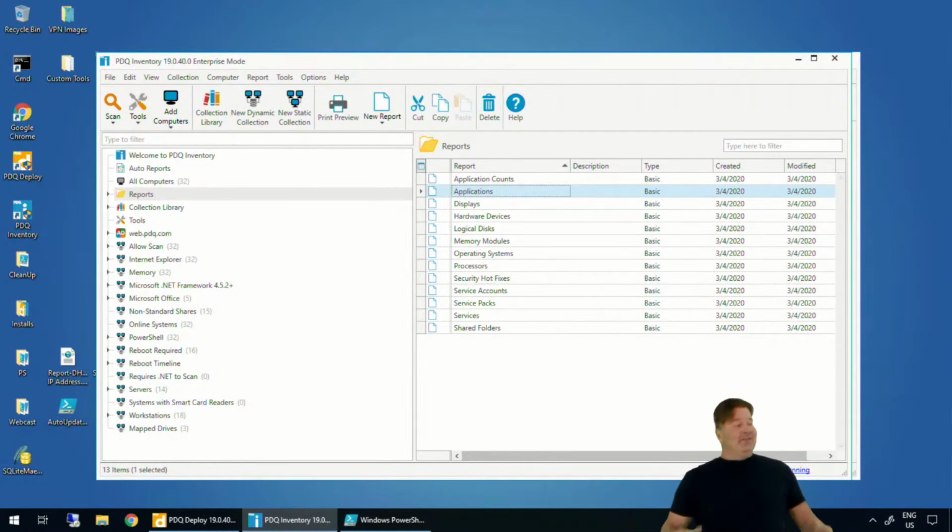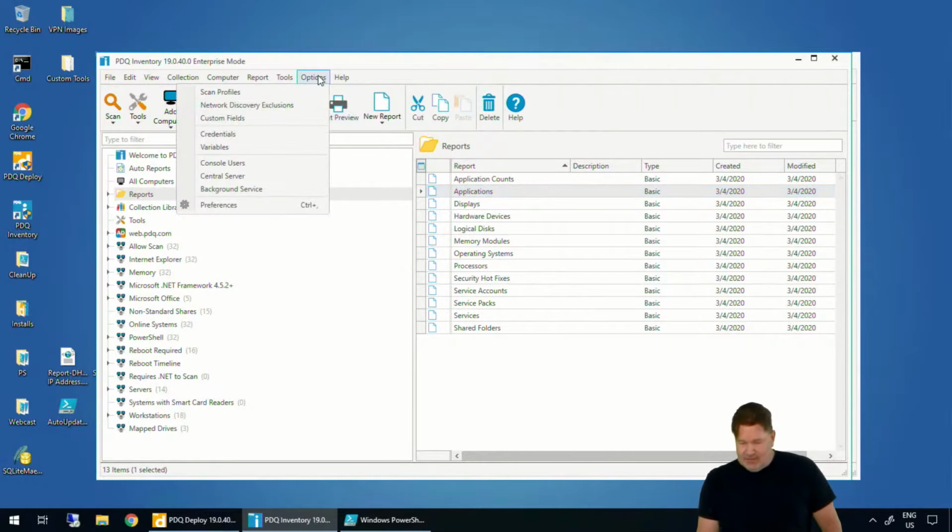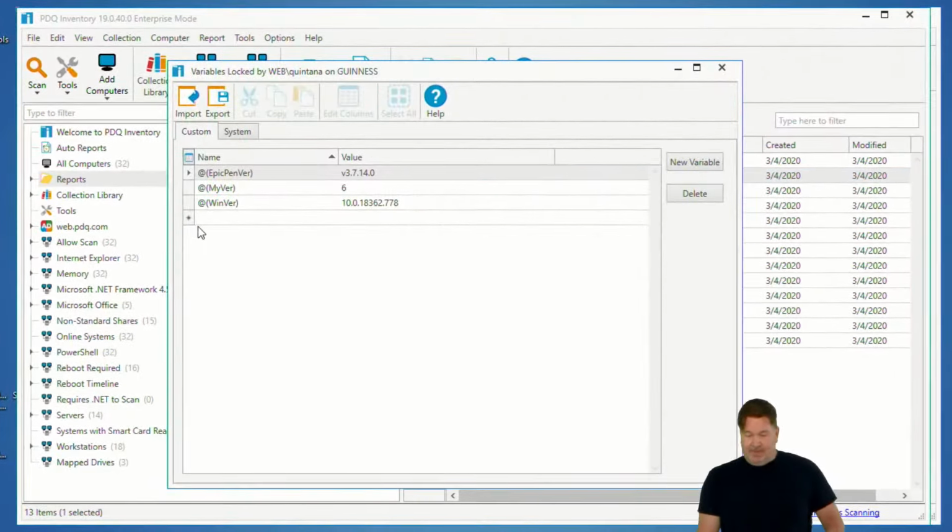First out the gate, a couple of things we've got to cover to make sure this works. We're going to start out by covering variables. These variables are going to be in Inventory and Deploy. To create a variable, you go up to Options, Variables. Now, we're going to use Epic Pen in my version variable that I put in here as a test to show you guys.